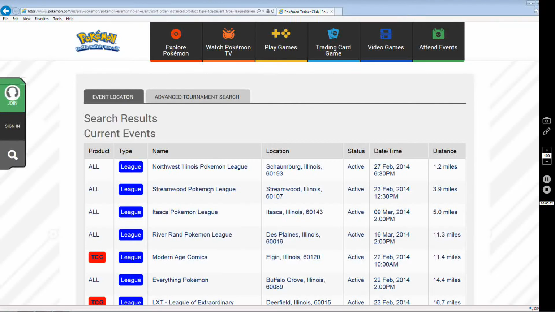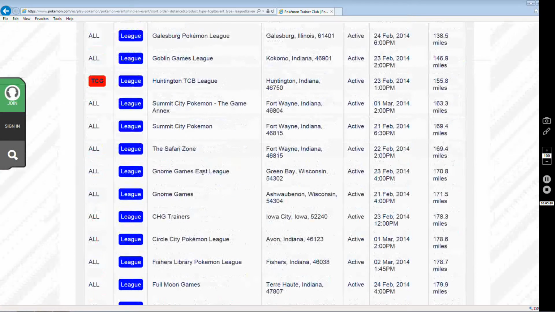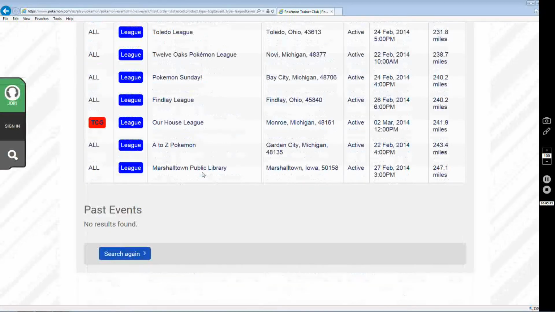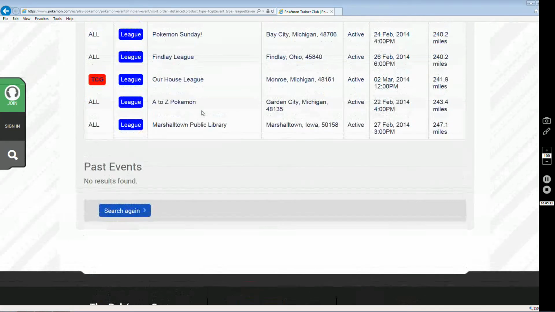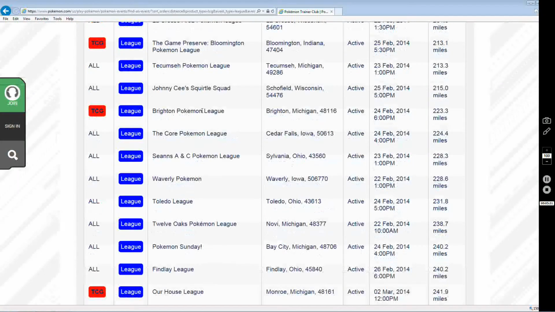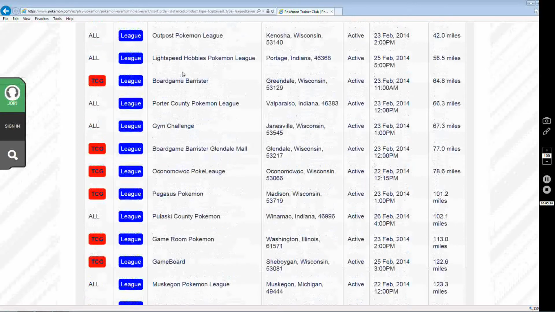So my feeling is that if you find one on here, you can go ahead and contact, at the very bottom of the page, there's a contact customer service for Pokemon. I would send them something to find out when their league is, to say, hey, I want information on this league. But right now, there seems to be an issue. You can't click to find out information on the league.